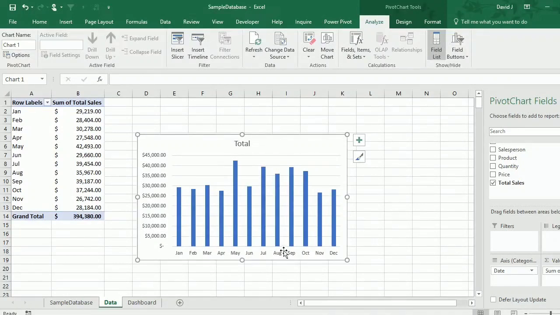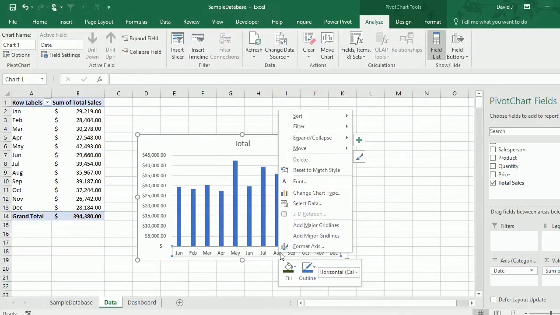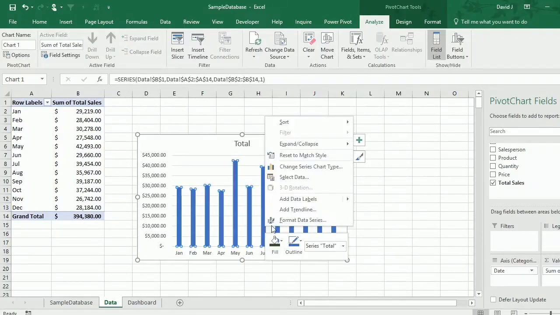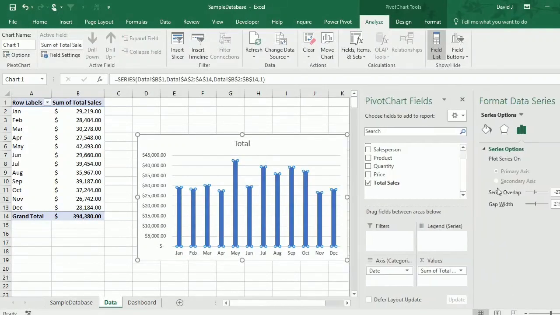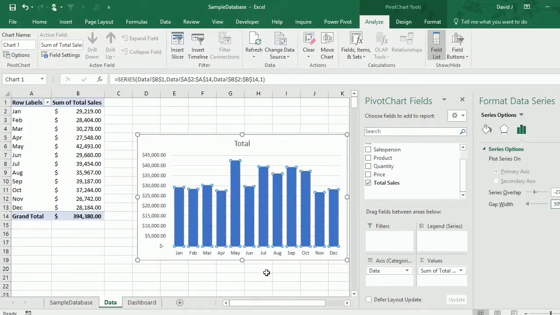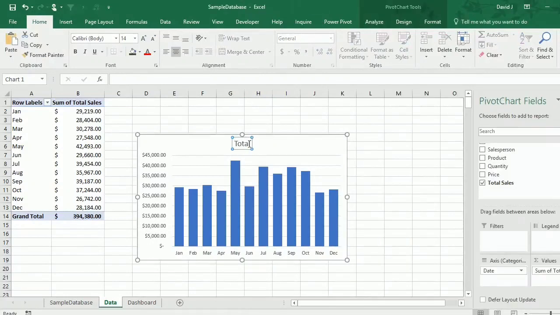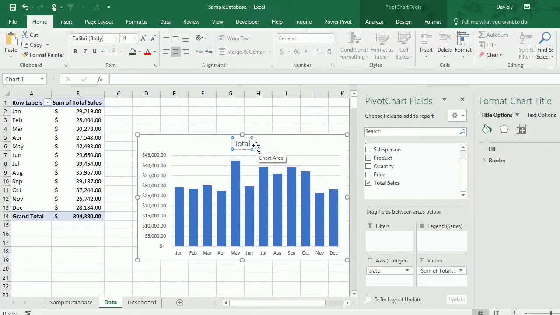What I'm also going to do is fix the gap on the data, format the data series. I'm going to change the gap width here. You can't see it, but I'm going to change it to 50%, just so it's a little fatter. And add a label for total sales, bold it, and for the border, I'm just going to get rid of the outline.